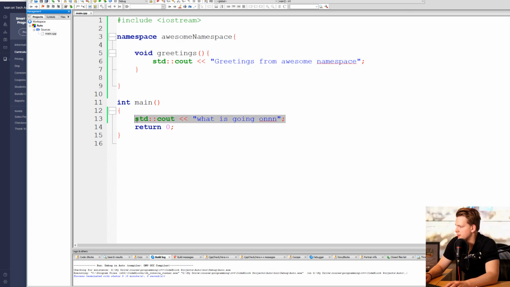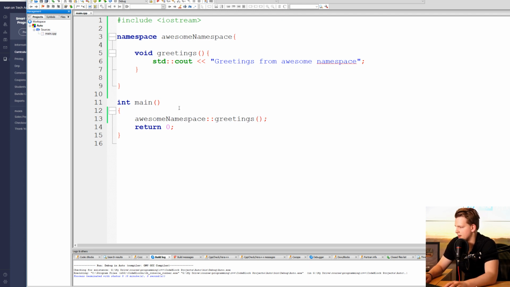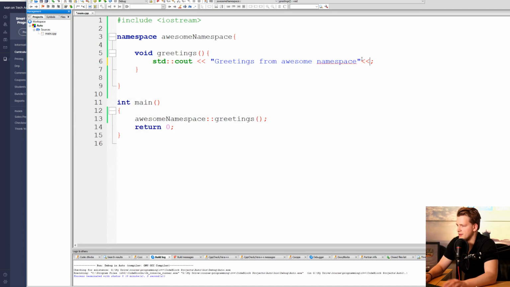What I can do now is call this from our main method like this. So you see, awesome namespace greetings. Let's see what happens. And you see greetings from awesome namespace. So as you can see, it actually works. We're able to put this function inside the namespace.